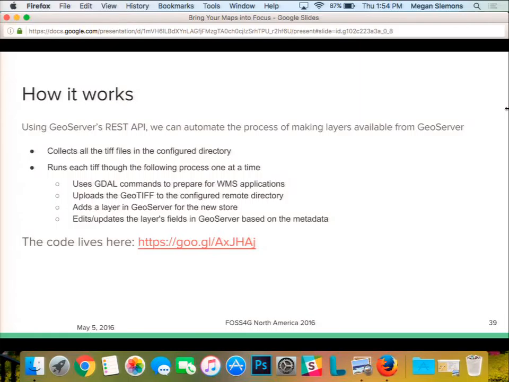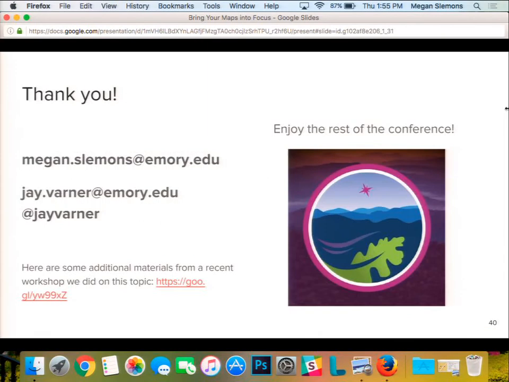The other GitHub repo that I linked to has a document with all the steps for the API calls. Their documentation is great, but to put it all together you have to jump around a good bit. So I thought it would be nice to provide in one place the step-by-step process to make a layer available in Geoserver.